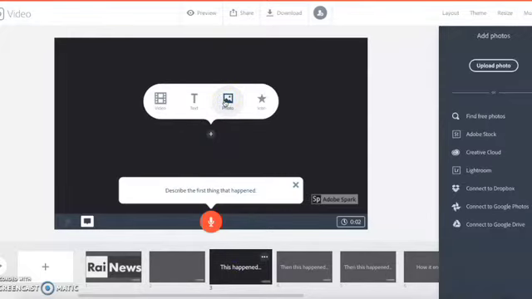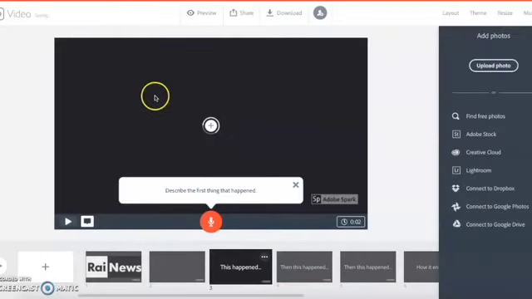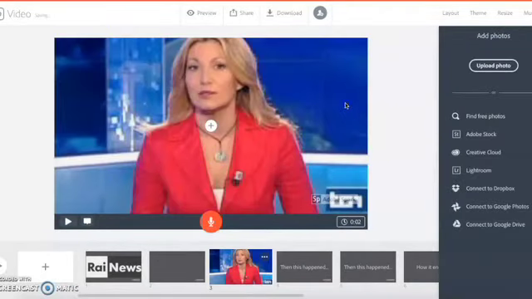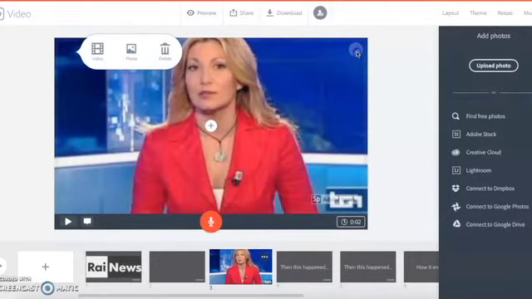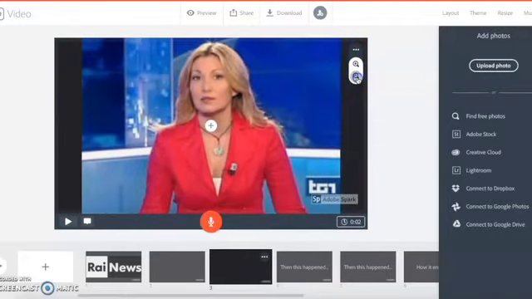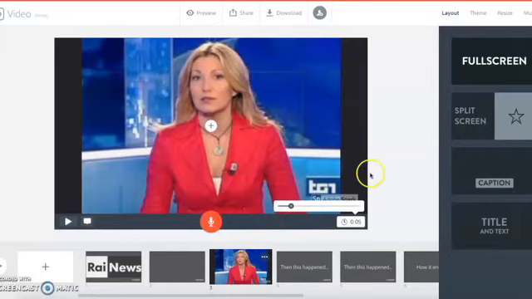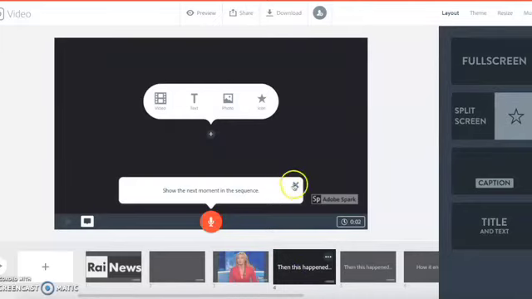I select photo. Again, I upload one of the photos that I've already prepared. And this shows a woman, well, a journalist reading the news, which would work very well as an image where I can add my voiceover if I'm a student or if I'm a teacher and I want to teach or to learn how to read the news. So once I've adjusted that, I can also select the amount of time that I want each slide to last in my video.